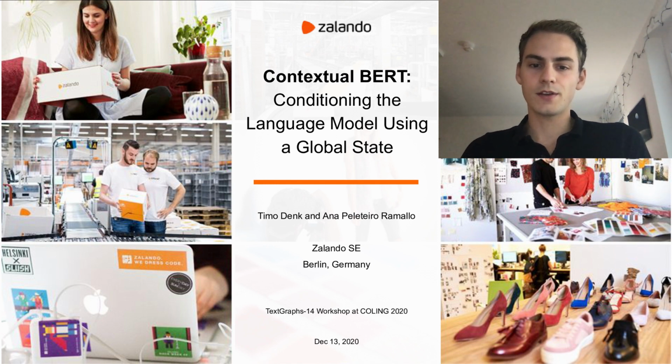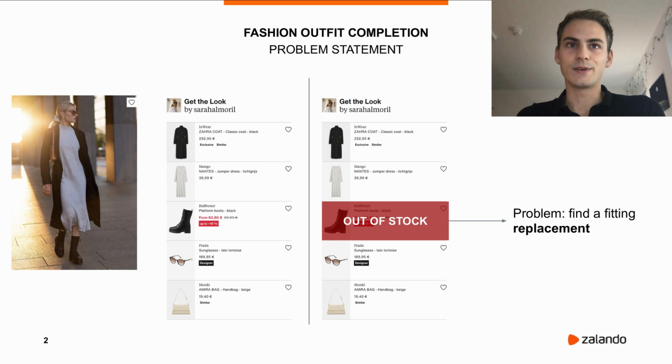My name is Timo Denk, and this is joint work with Anna Pelletero that was carried out at Zalando in Berlin. Zalando is an online store for fashion, which has more than 30 million active customers in the European Union. And one of the things customers might see when they come to our webpage is outfits. On the left-hand side, you can see one of these outfits consisting of different articles from the fashion store.